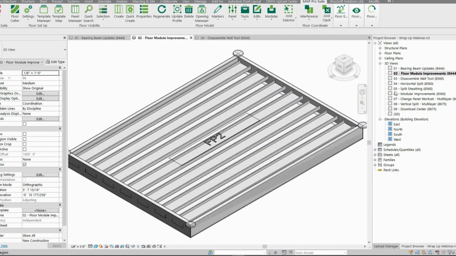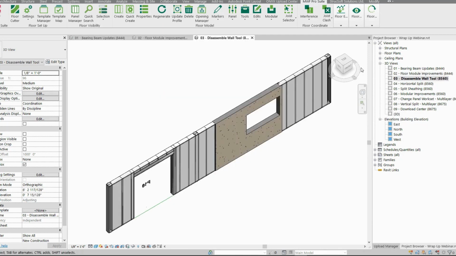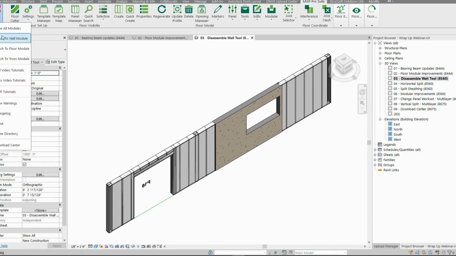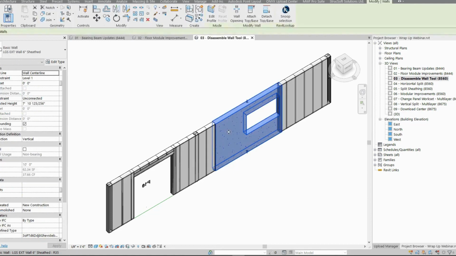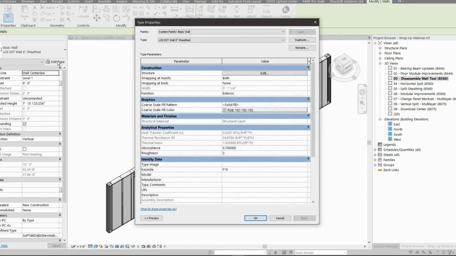Next, we have the Disassemble wall tool, which was introduced in MWF build 8560. So for the Disassemble wall tool, it will allow us to break the wall at the layer functions. So what that means is we'll be able to split the walls based on the position of the layers in relation to the core boundary.